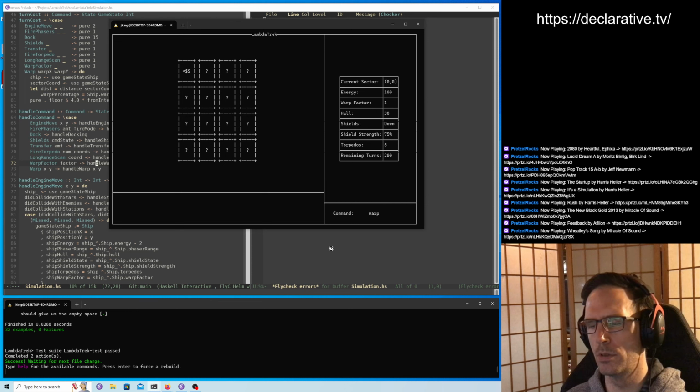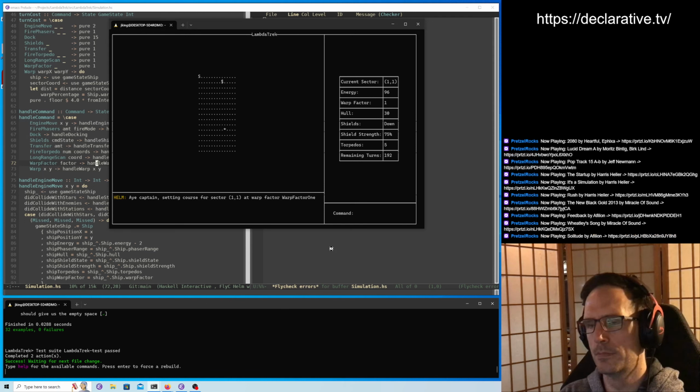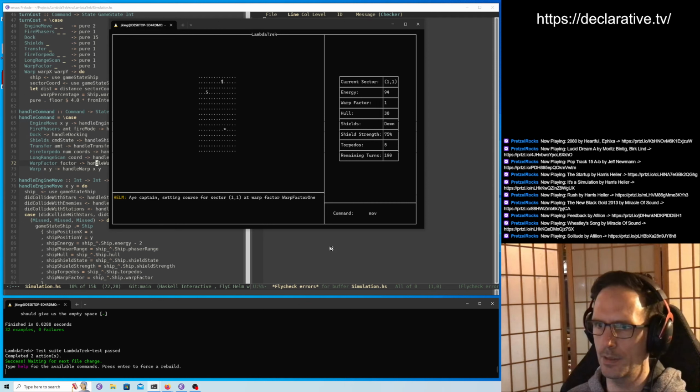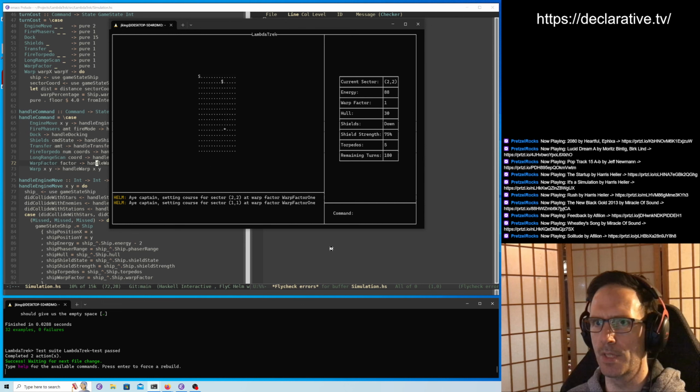Let's warp to 1-1. Okay, we move to warp 1-1. Okay. We warped in at the top corner. When you move into the sector, move it a little more. We warp to 2-2. And it's the top corner again. It's a safe tile. I'm gonna say that's good enough for now.